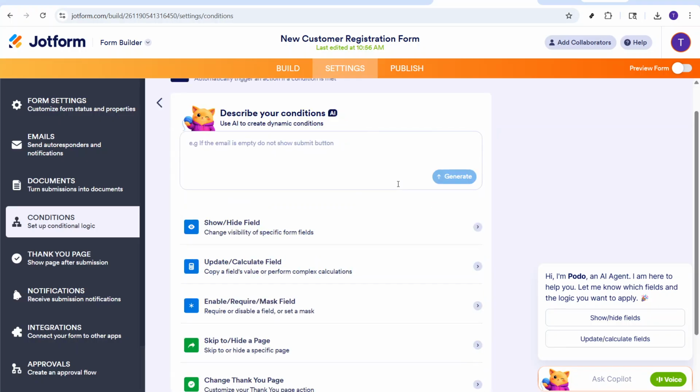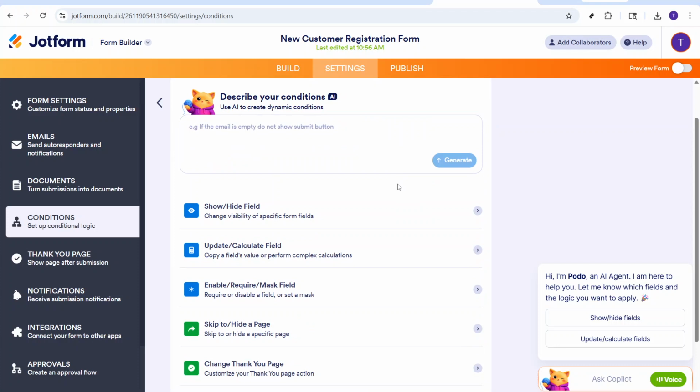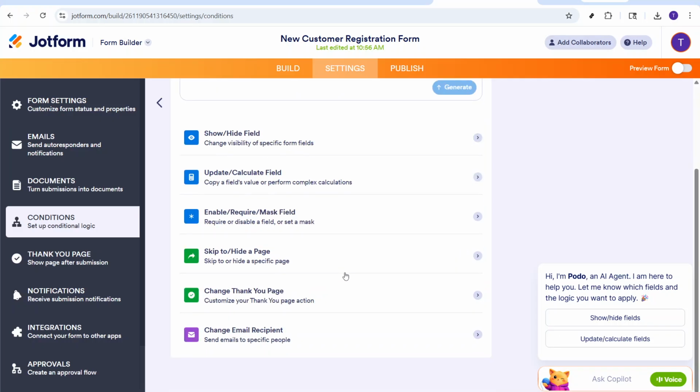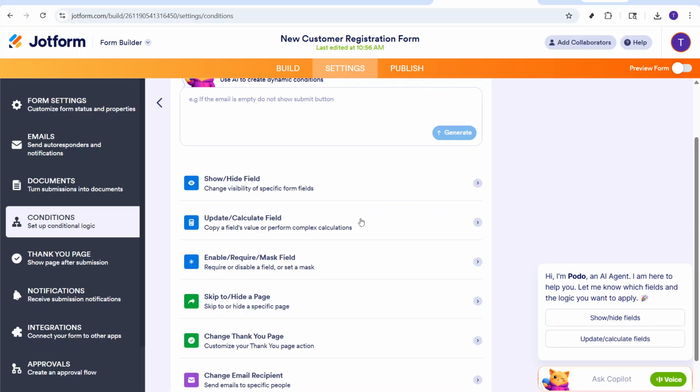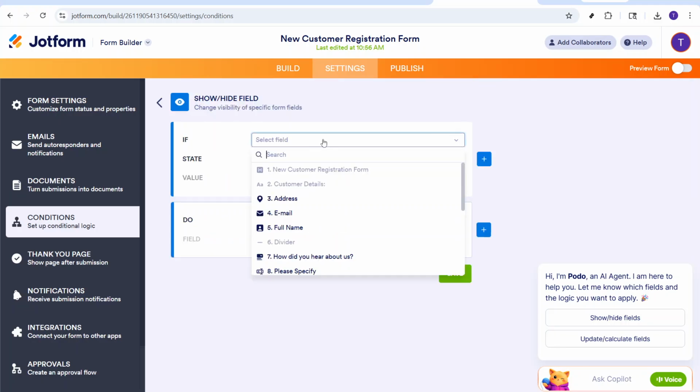Once you've clicked on Create Condition, you'll be presented with several different types of conditions you can create. The first type you might consider is the Show Hide field condition. This is particularly useful if you want to display or hide certain fields based on a previous answer. For example, if someone answers yes to a question about subscription interest, you can choose to show additional fields to gather more subscription-related information.